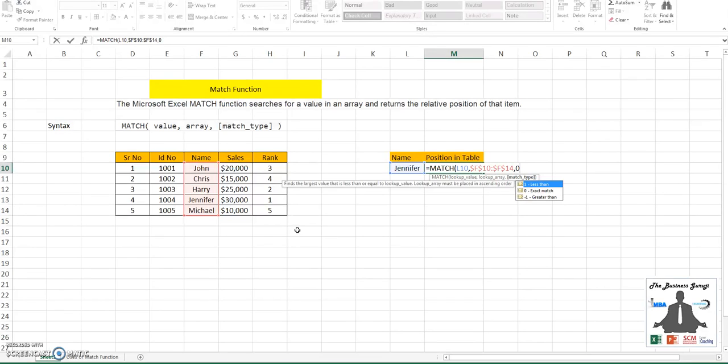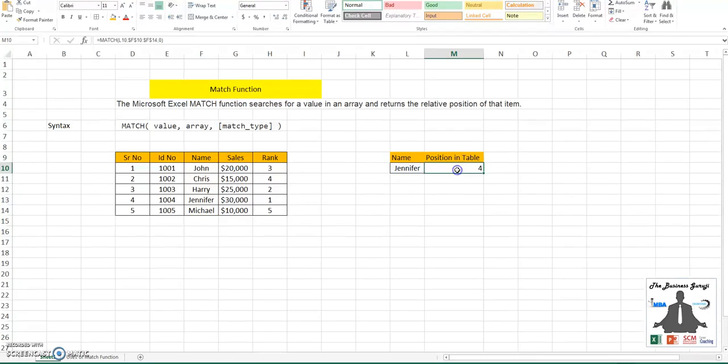If you use less than or greater than for a text lookup, it will always give you an error, because Excel doesn't recognize this text as greater than or less than. It always matches with the exact match. So when I press the enter button, you find that it has given a position of 4, which is 1, 2, 3, 4: John, Chris, Harry, and Jennifer. That means Jennifer is in the 4th position of this array.